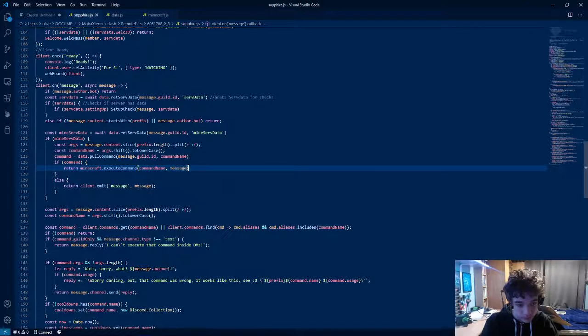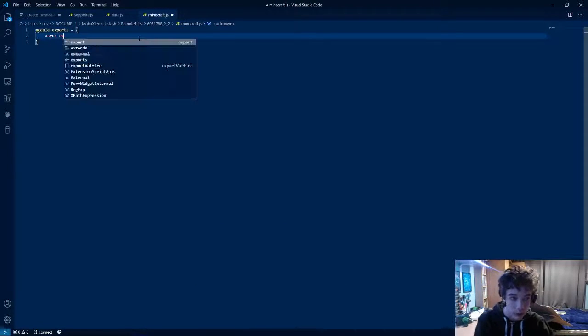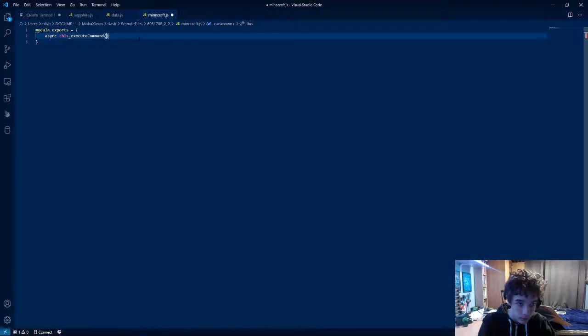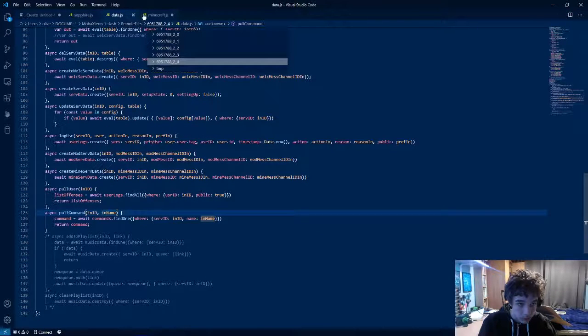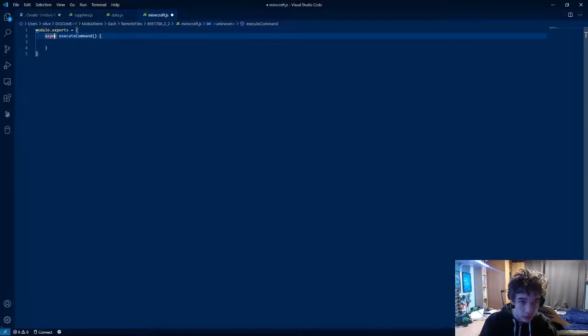Minecraft.execute. So now you could have something like that. Beans. Minecraft.execute command beans. In fact, what I'm doing right now is creating a function for execute command. I forget how you do this. Okay. Execute command and then you just embrace in ID, message.